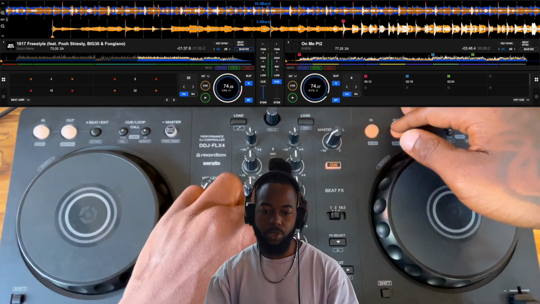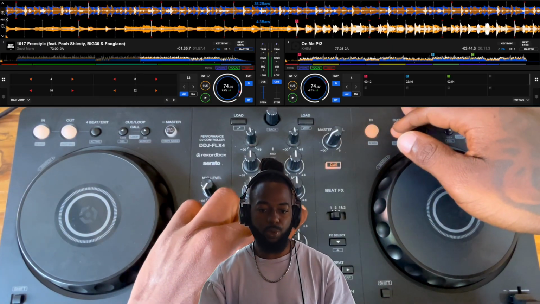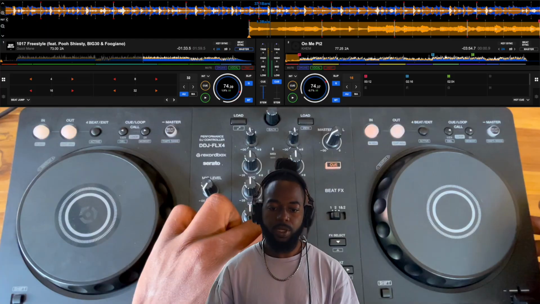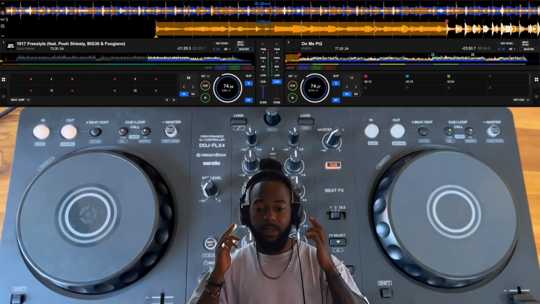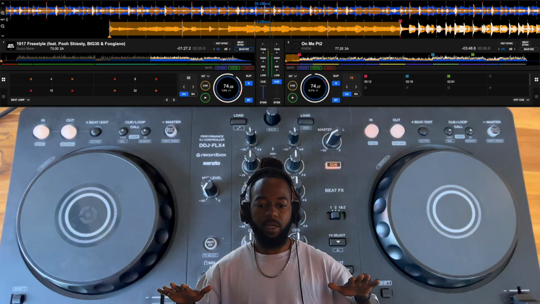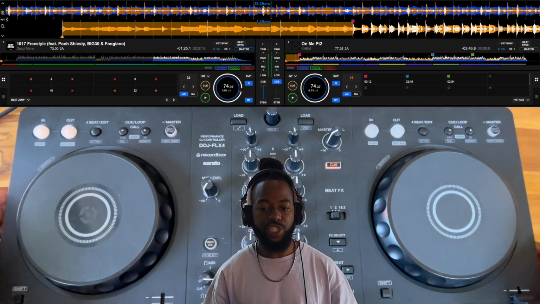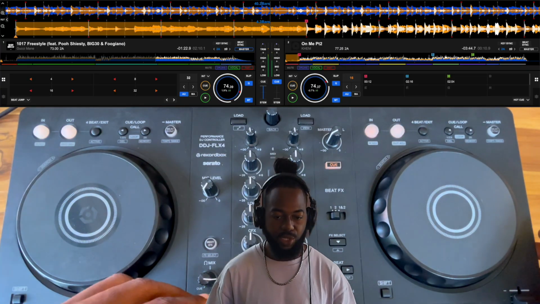So next what I'm going to do is set my loop. This one will be a 4-bar loop. So as you can see, we have a 4-bar loop going in the background, and now I'm just going to listen. I've beat matched. I can calm down, reduce the chance of making a mistake when I bring this song in.